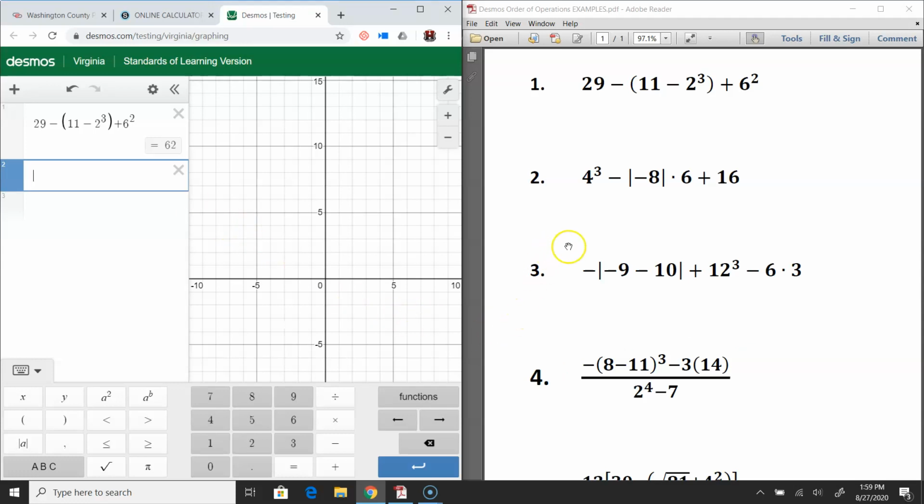Okay, now let's look at this number 2. We see 4 to the third power. We've already talked about how to enter that exponent, but I want you to notice this time that in this problem, you've got these vertical bars. Those vertical bars, you may remember, are absolute value bars, and absolute value tells us how far a number is from 0 on a number line.